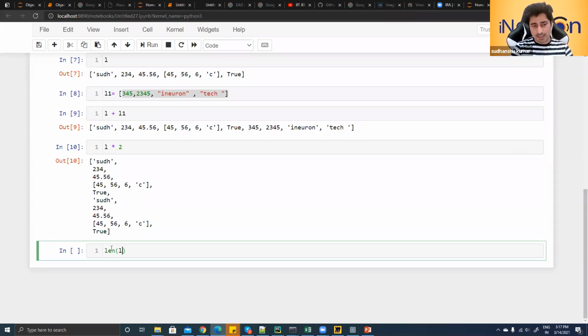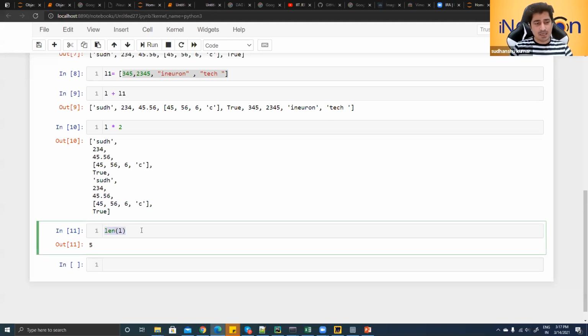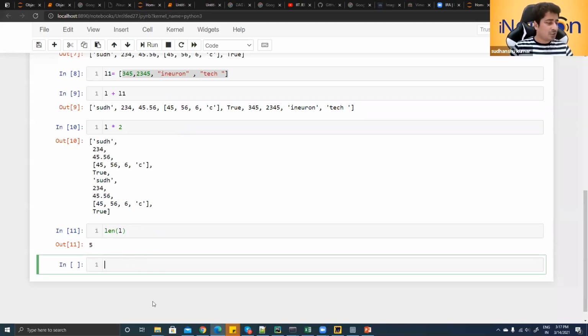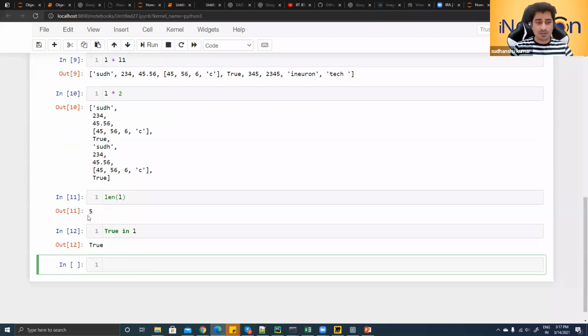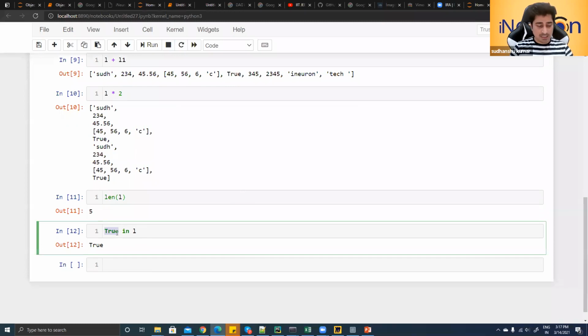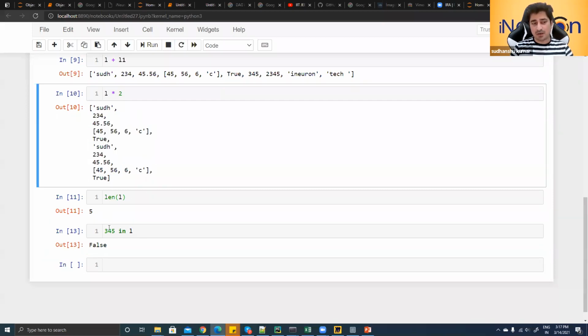Now, I can check the length of the list. That is completely fine. On top of that, if I have to check whether there is some element inside a list or not, I can write True in L. If I execute it, yes, True is available inside L. If I have to find out whether 345 is a part of the list or not, 345 is not a part of L that we have. As you can see, 345 is not a part of L.